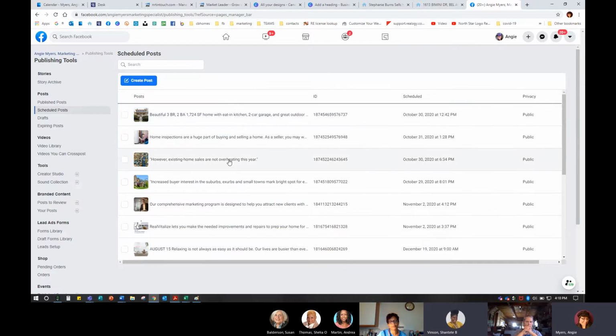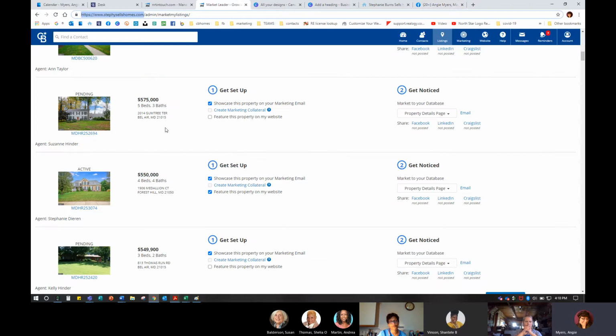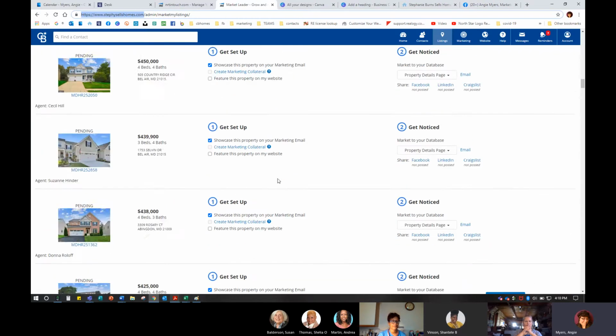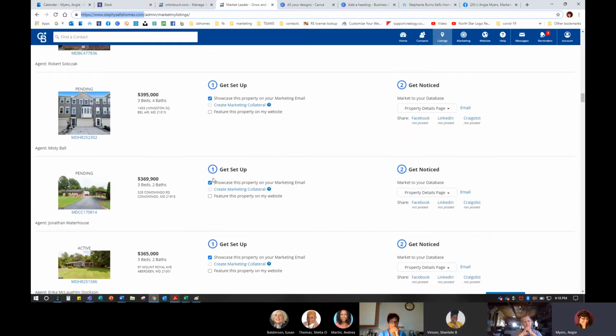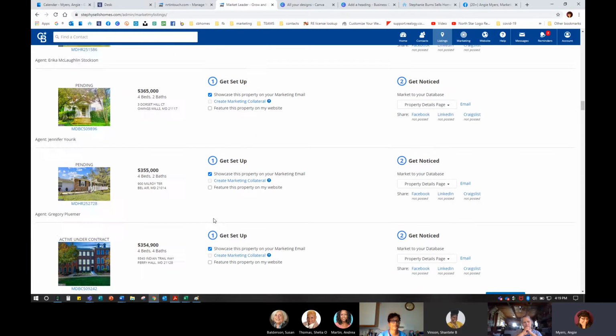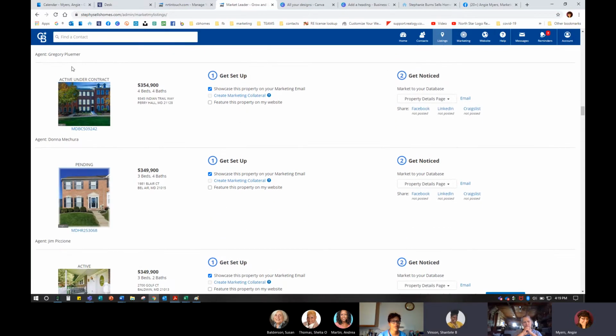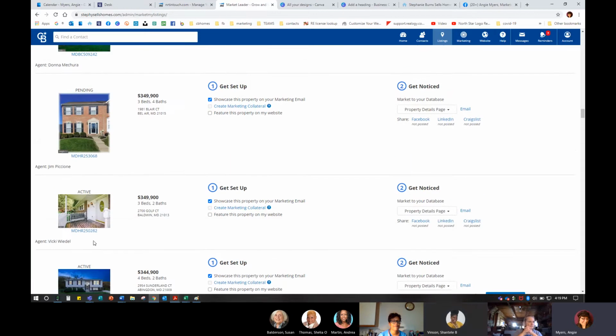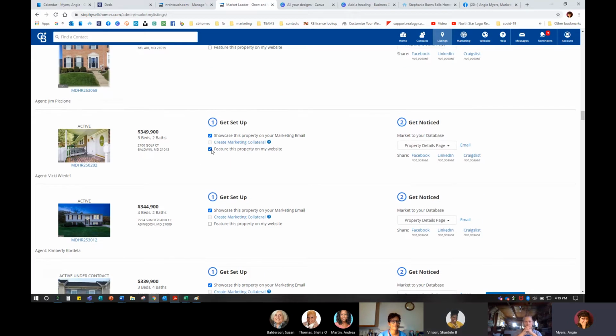So just know that that is there for you, and you can very easily find lots of stuff to post in here. Again, you can go through and click, feature this property on my website. If you want active, under contract, or pending, anything that you want to include, you can do that.